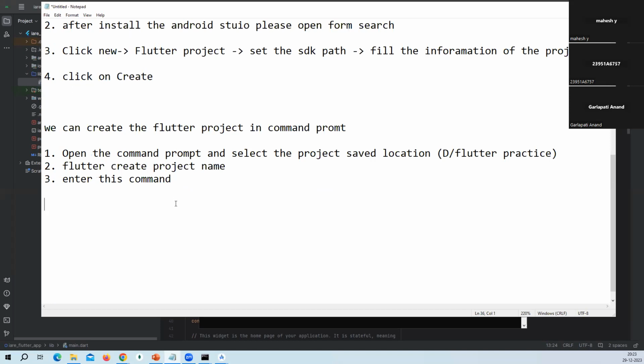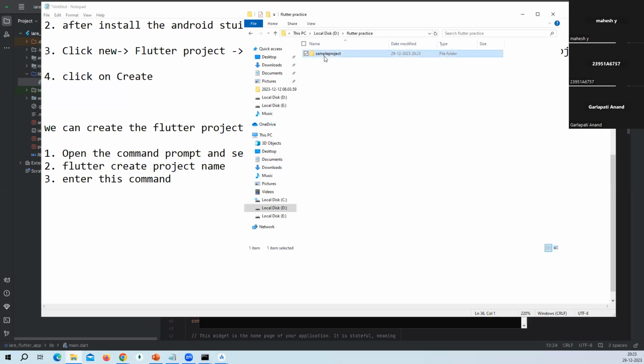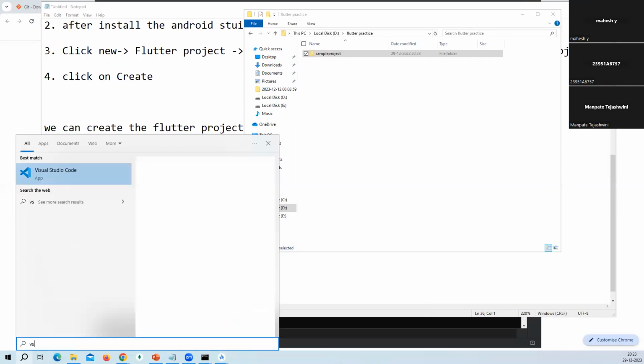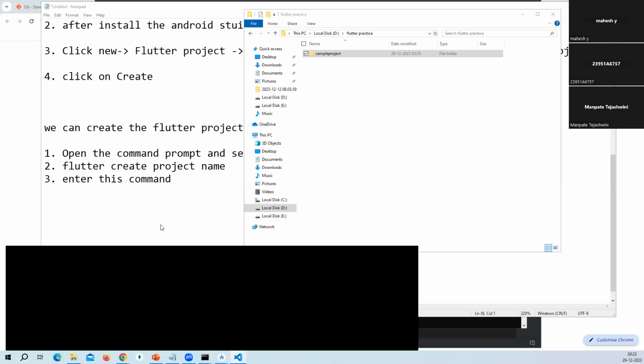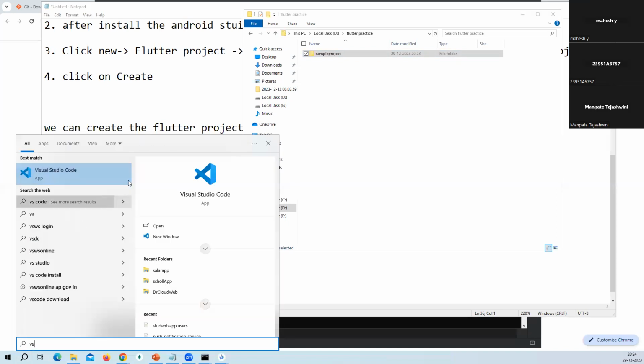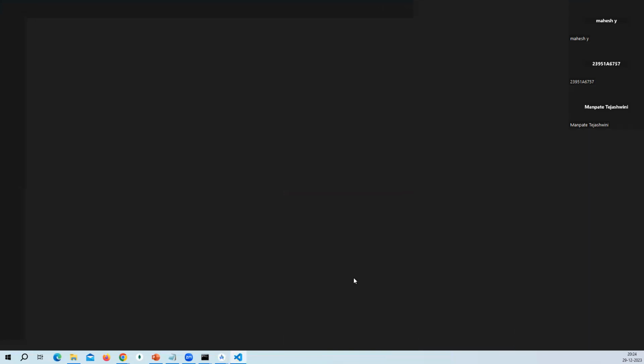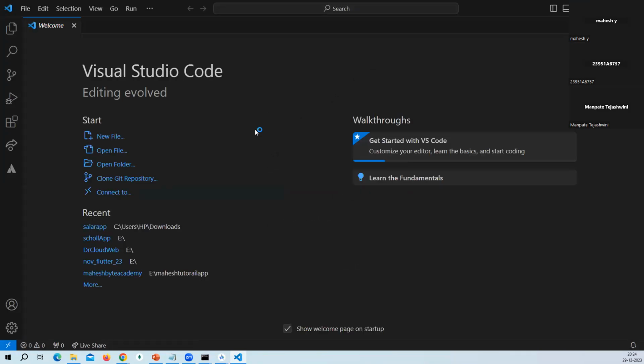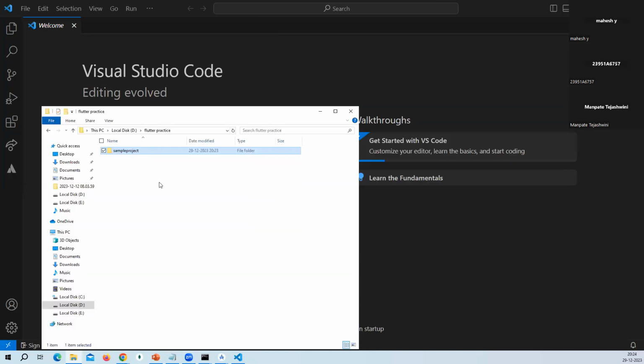Now my project is there inside here. Next, I want to open this project in VS Code or Android Studio. I will minimize Android Studio and open my VS Code. This is my VS Code. Initially this page will come. Here I want to open this project in VS Code.